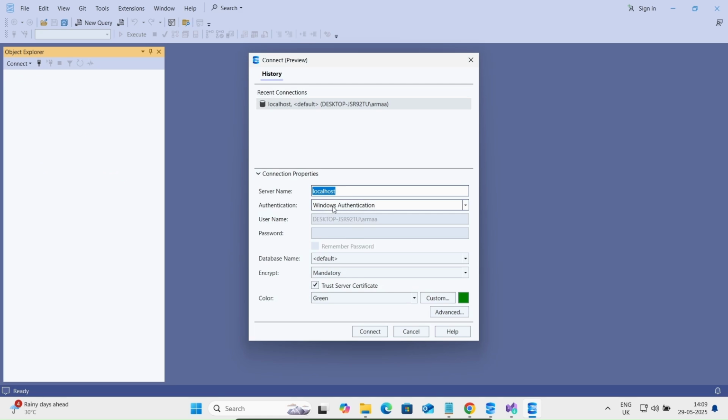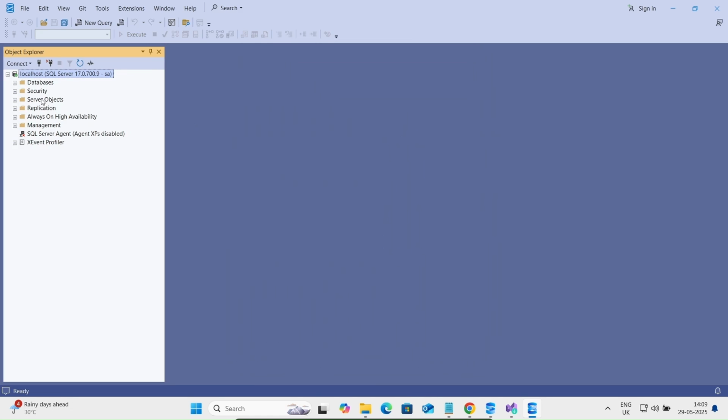And if you want to connect with SQL Server authentication, so let's use SQL Server. Give the username and give the password. Thereafter, click on this connect. This also connected there. From there, you can see this is the database.